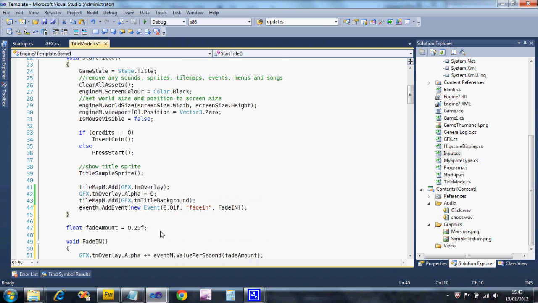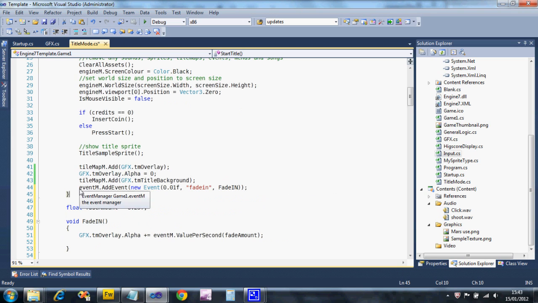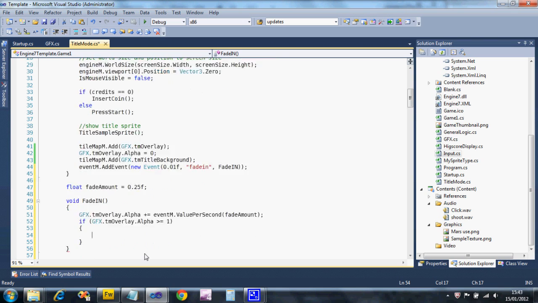Okay, right, so this event will run this subroutine and apply this fade speed to my overlay. Now when it gets to full alpha, so completely opaque, I don't want to keep running this event, so I'm just going to do a test in here, and I'm going to say if graphics.tm overlay.alpha is greater than or equal to 1, then what I want to do is get rid of the event.